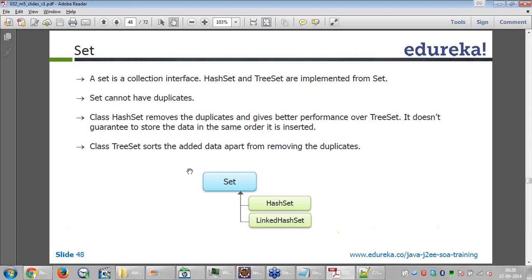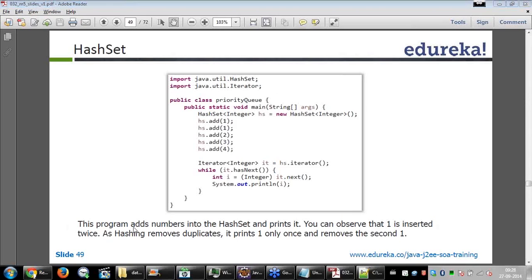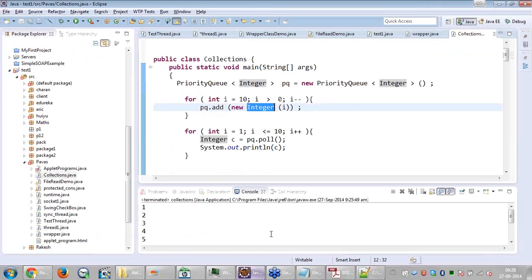Class TreeSet sorts the data apart from removing the duplicates. There are two sets. Usually it is HashSet. LinkedHashSet is basically like a linked list. You have a TreeSet also. Nilesh, poll will retrieve the element from the queue. That object is obtained. That's what poll does.